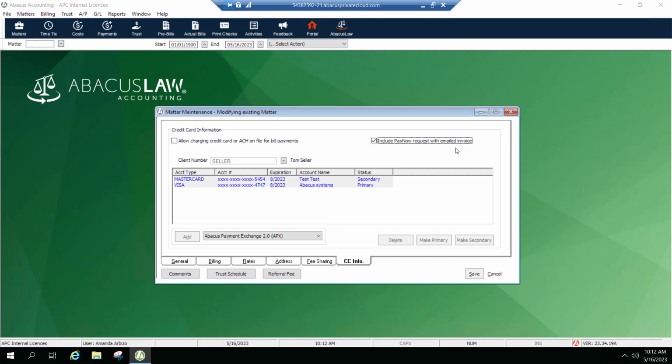Now, if we are only going to be using Pay Now for this matter and no other options for APX, as far as storing a payment method on file for running a payment manually, or storing a payment method on file for setting up a recurring payment cadence, simply click the box here listed on the right-hand corner and click your Save.